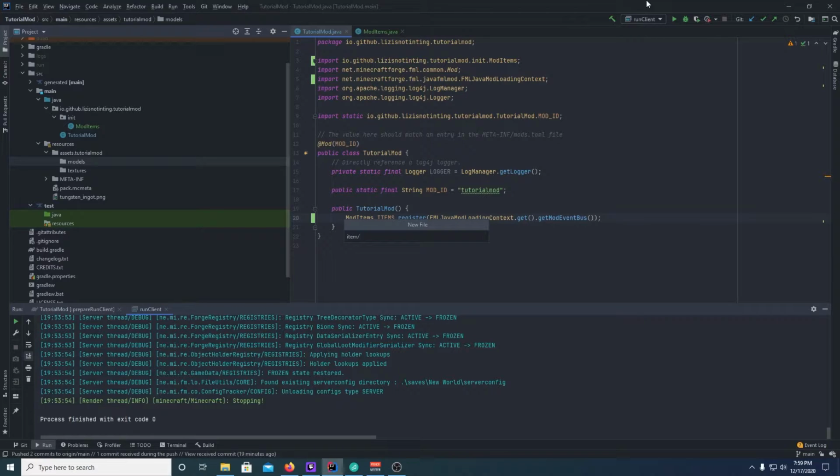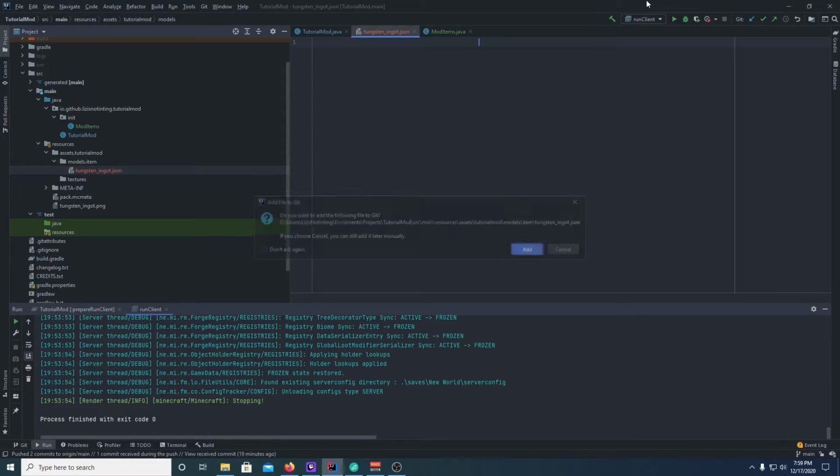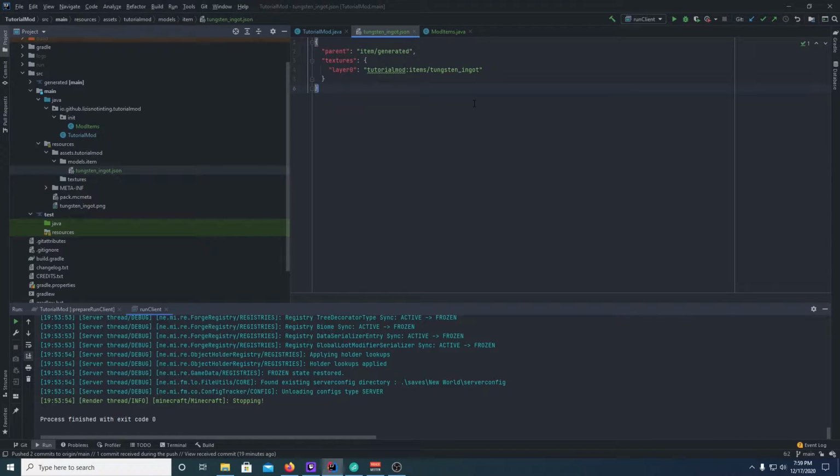It's going to be called whatever the item we're registering. For us, it's tungsten_ingot.json. And this is what the file looks like. So for our parent model, we're using item/generated, so that's just the default item model. The texture for that model can have multiple layers. For us, we're just using one layer, starting at index 0, which is layer0. And this is the resource location for our texture.